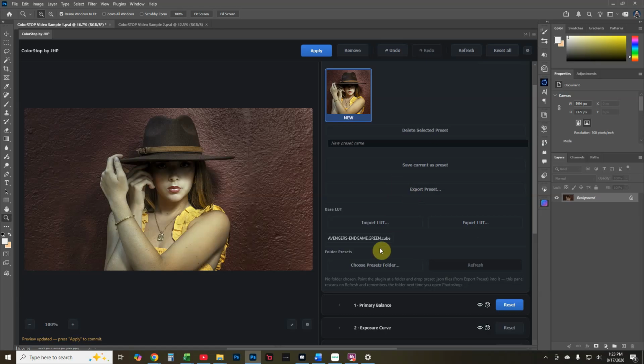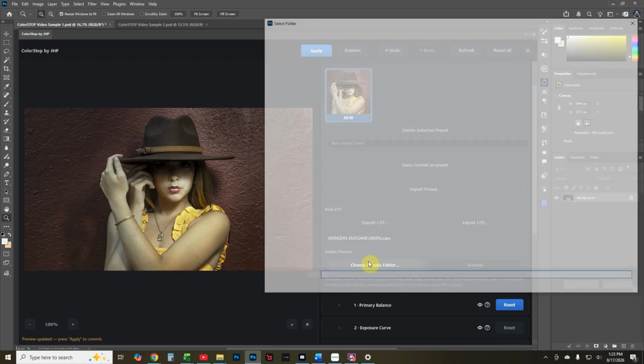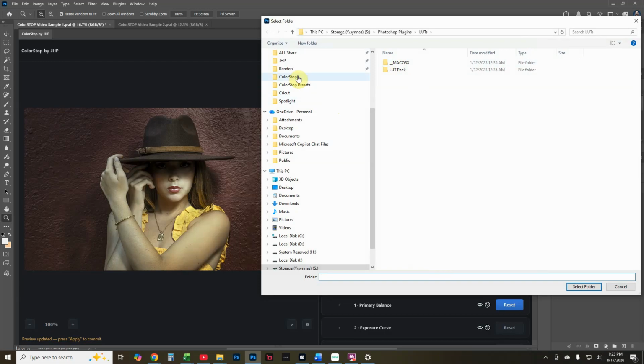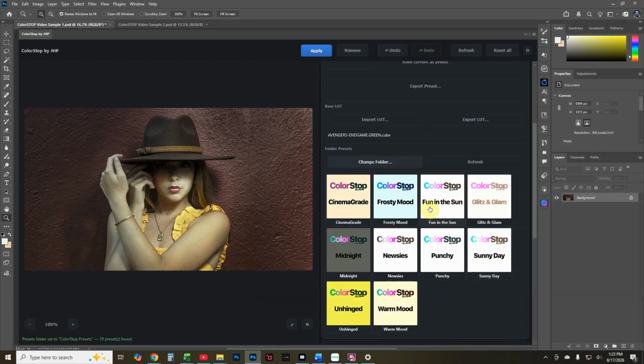Now, the other thing you can also do is load presets in here. Your download is going to include 10 preset files, and all you would need to do is choose your presets folder, then go to your download folder and make sure you open up the ColorStop presets folder. It's okay if you don't see anything listed in there. The application knows to look in that folder. We're just going to select folder, and you're going to see it load up these default actions. So there's 10 of them here.